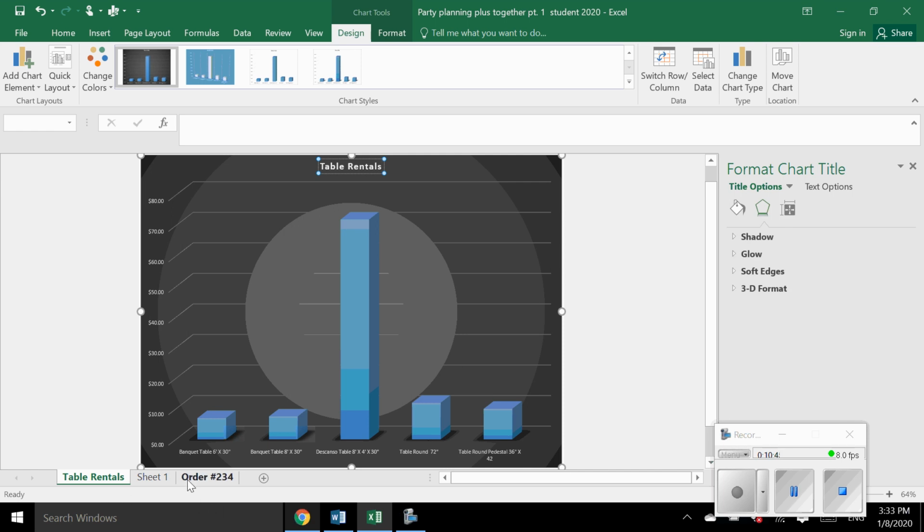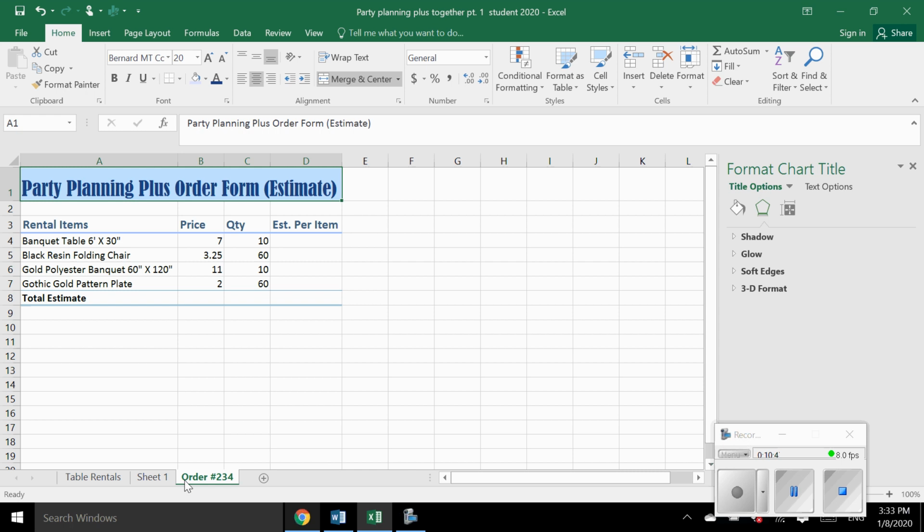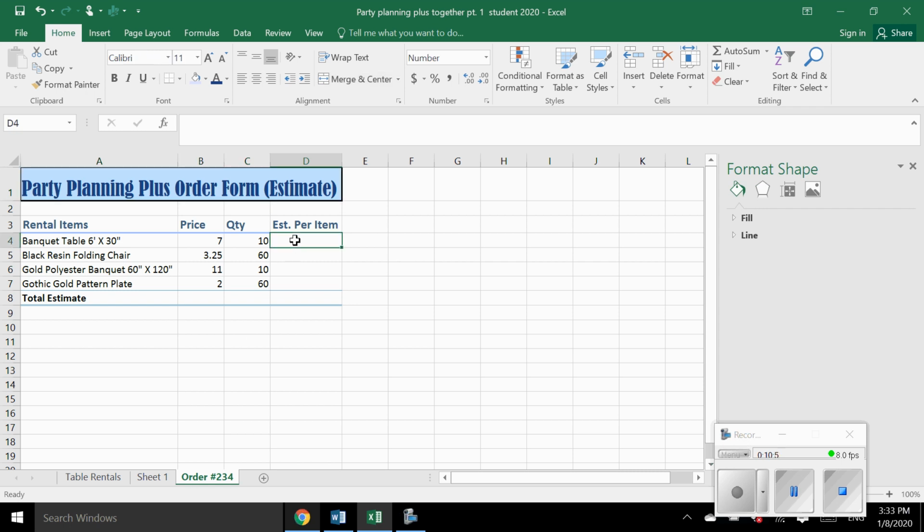The next thing that we're going to do is click on the Order 234 tab, and we're going to calculate the estimates for our customer. So whenever we are using Excel, remember I said we don't have to use calculators. Anything that we need to calculate, we can do it directly in Excel. Anytime you want to start a formula, you must use the equal sign.